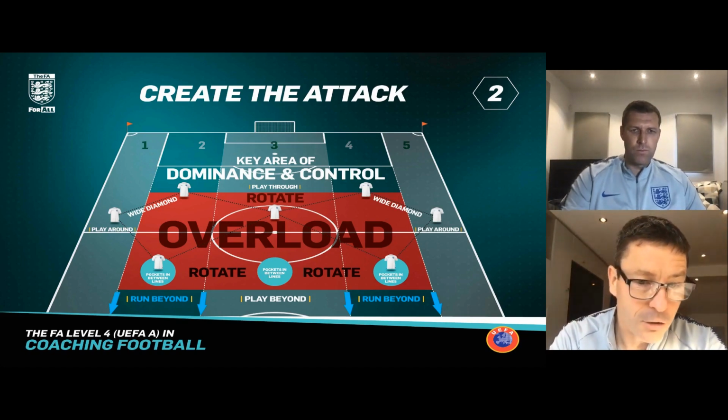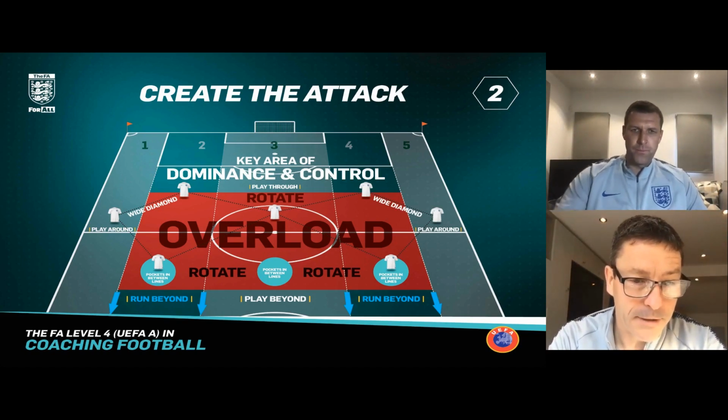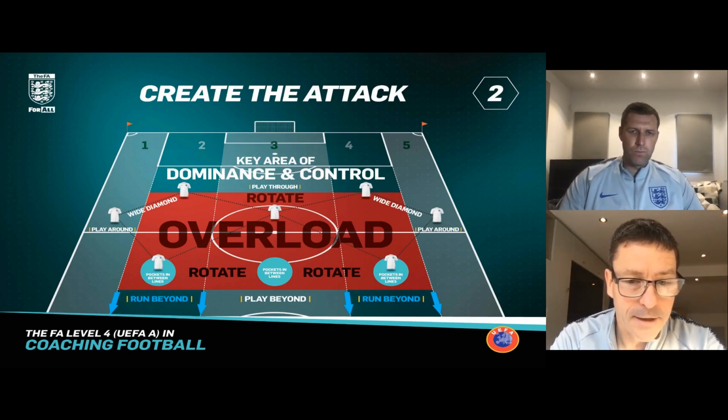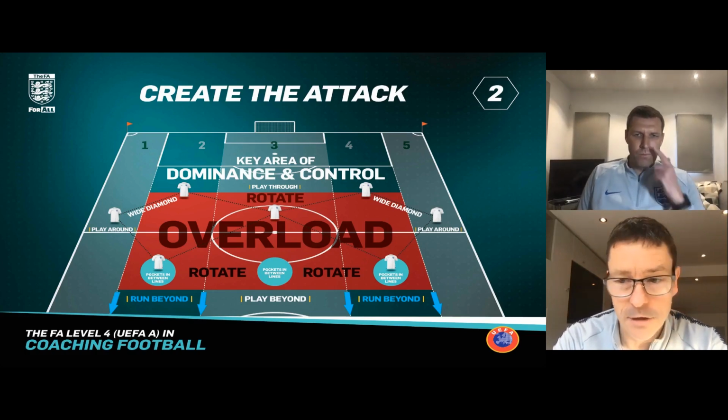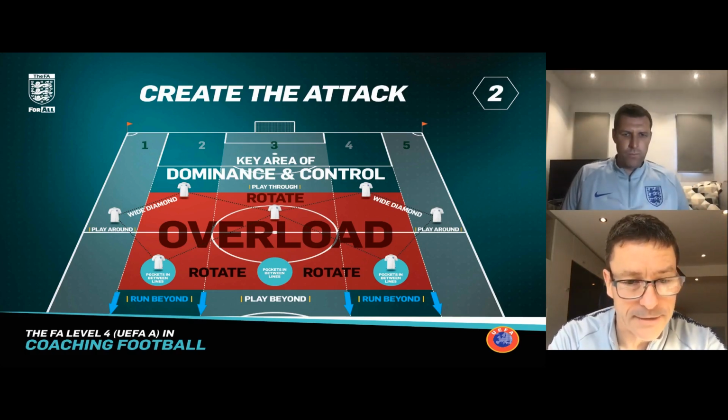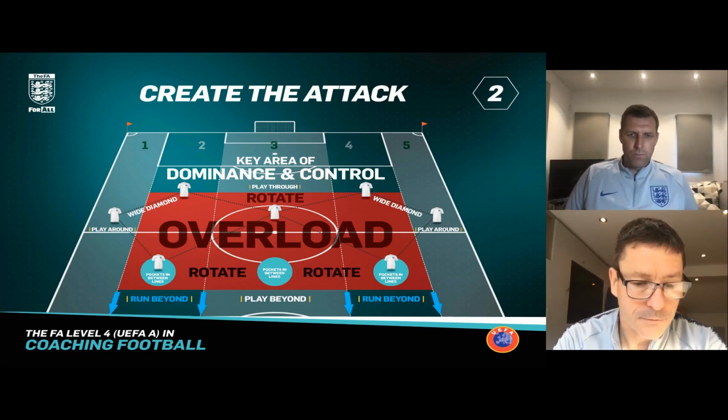It may be you're ahead in the game, and you can then be patient and move the opposition around more, go back, rotate and move the ball from side to side to pull them and entice them out of position. Or it might be you want to be more direct towards the end of the game. So the context, yeah, is important. What's happening at that stage in the game. Brilliant.